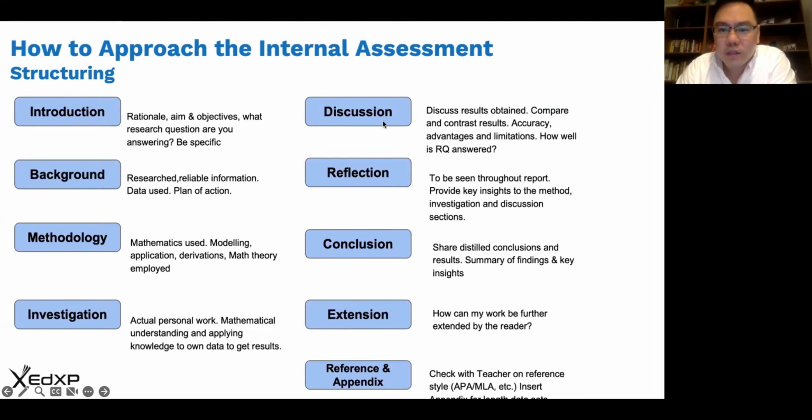So there's a discussion section to discuss your findings, compare and contrast your results, and discuss the accuracy of your method, advantages and limitations. For example, the difference between using a Taylor series compared to finding the area under a graph. And how well are you answering your RQ after doing the investigation?